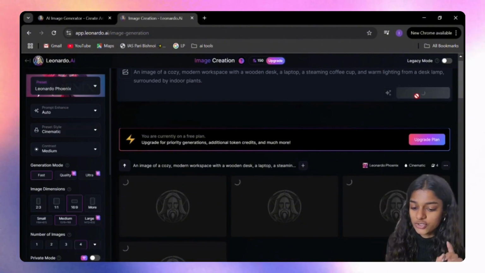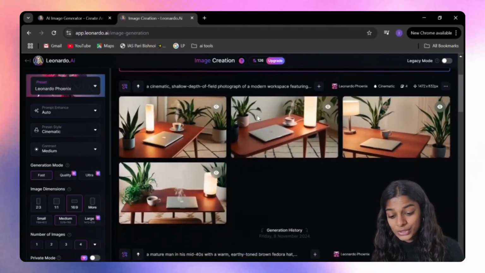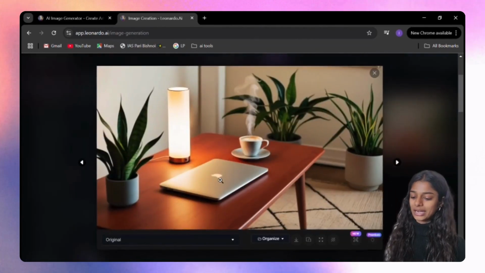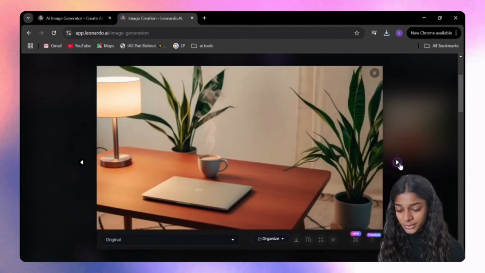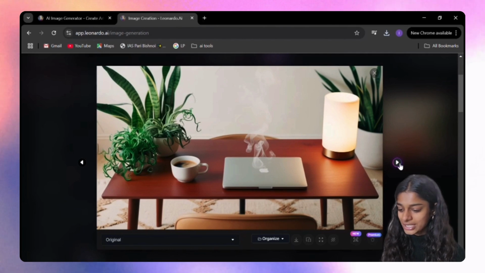So once you click on this generate, it will use up your 24 credits. Oh my god, you could see the 4 images which this tool has created, and all are absolutely amazing. It actually resembles that only, with the lamp, the trees, the plants, the laptop, the coffee. Oh, this image has some defect. It has that steam coming out of the laptop, so I'll reject this one. But the rest is good.